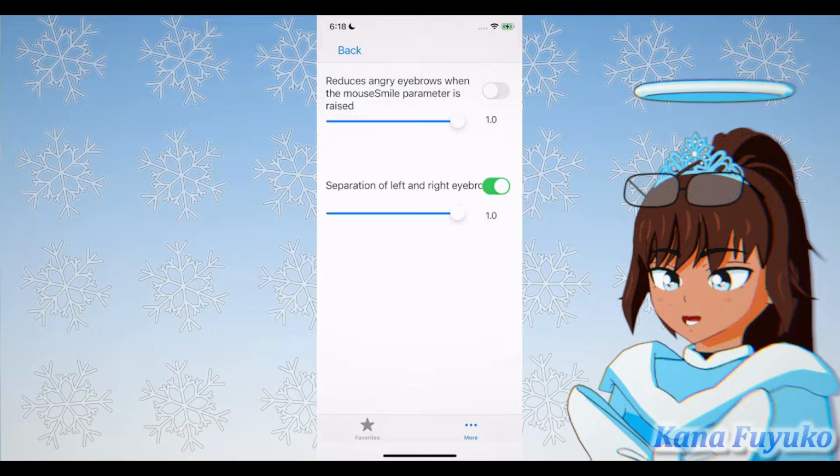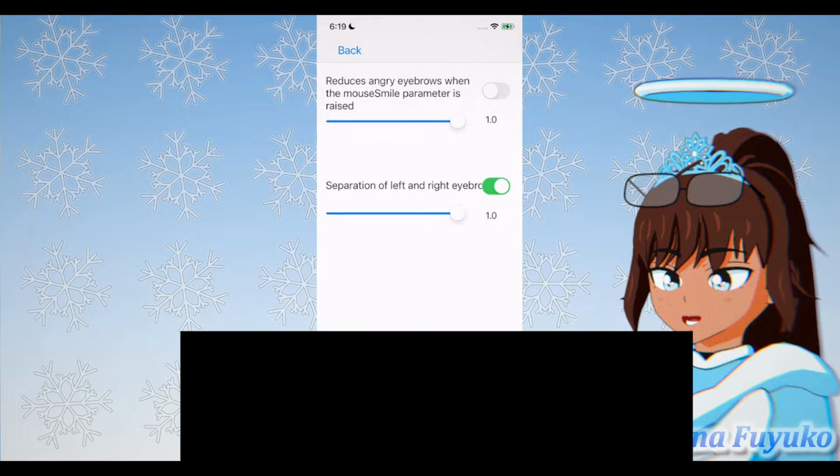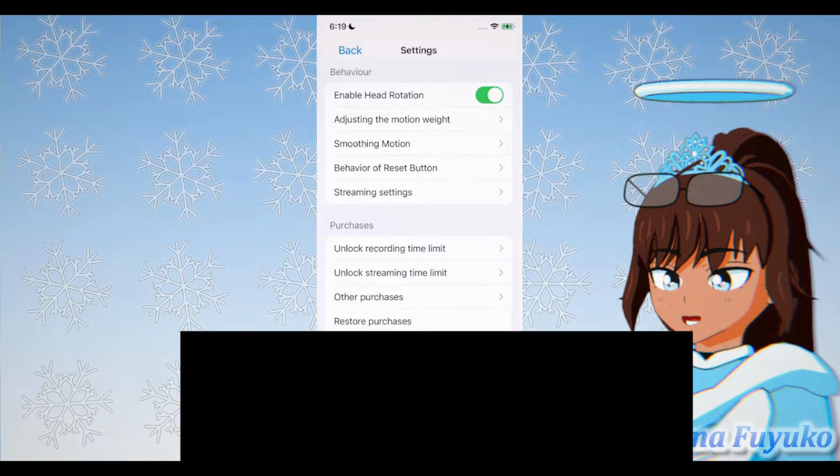And then you can reduce angry eyebrows when the mouth smile parameter is raised. I never really turn it on. It looks a little weird, but it's still good for some people. I think this one might actually work with the streaming, but once again, I never use it because it looks a little weird, at least for my case and my preference. But it doesn't hurt to try them out.